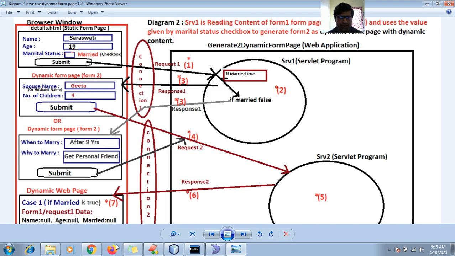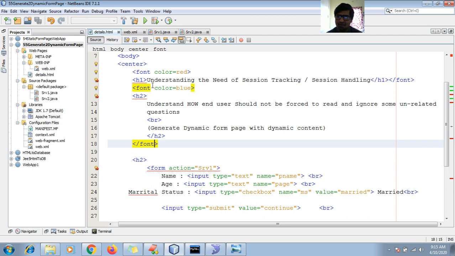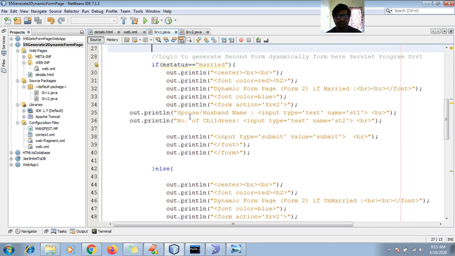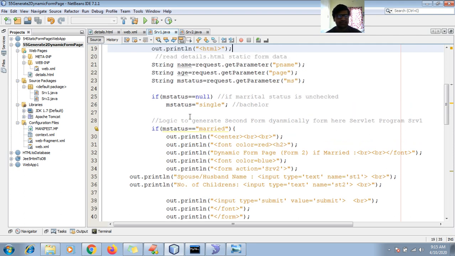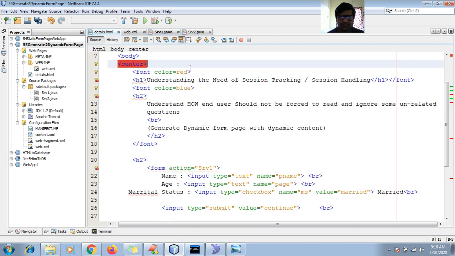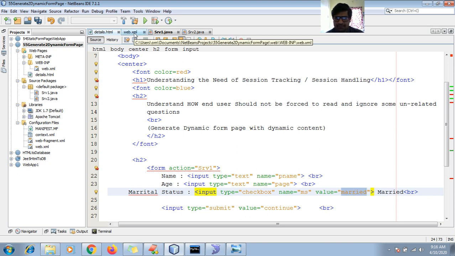Let me check what mistake I made here. I'm married. So go to Servlet 1. If married status is equal to null, then we assign single. Okay. Let me check here. Details. Where is my MS? marred, married, right? And name is ms, web.xml, not web.xml. So Servlet program 1.